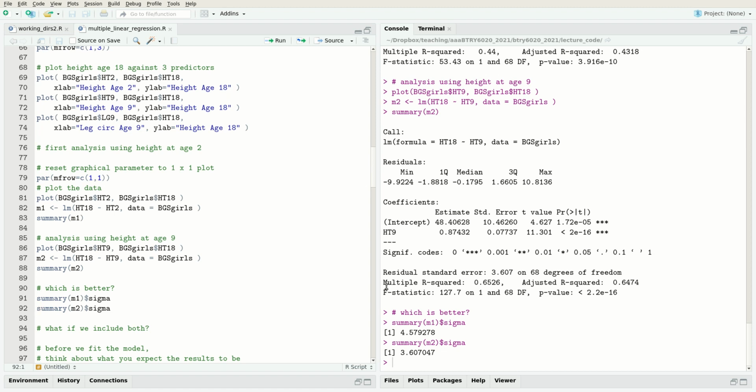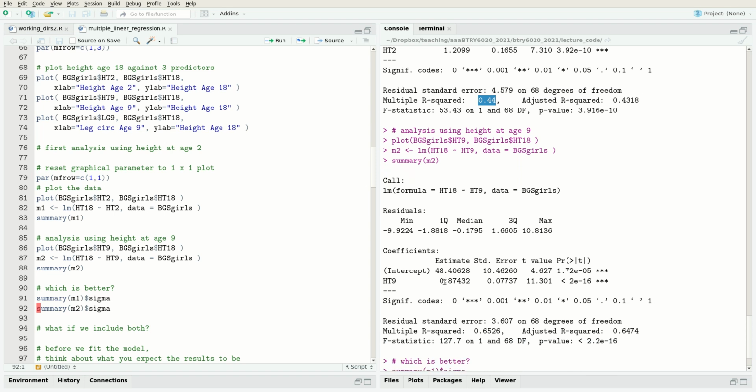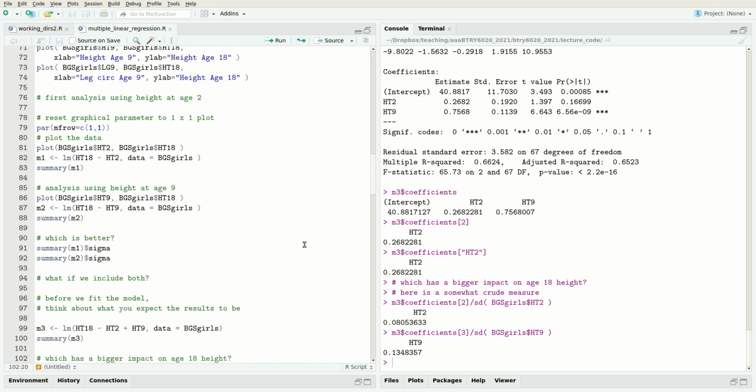The other thing to look at is R squared. So R squared is 0.65 for the age 9 model versus 0.44 for the age 2 model. So that's additional evidence that age 9 is a better predictor. So that's one at a time, but what if we include both of these variables in the model? So that's what we're going to do next.